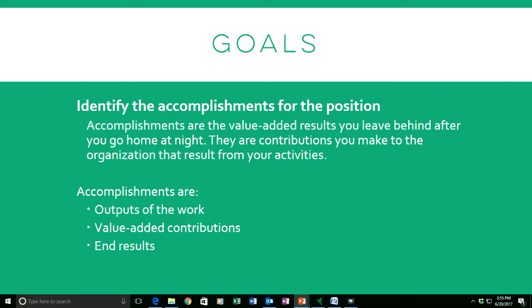Step 1. Identify the accomplishments for the position. Accomplishments are the value-added results you leave behind after you go home at night. These are the contributions you make to the organization that result from your activities. Accomplishments are outputs of work, value-added contributions, and end results. Once you have a list of accomplishments, you can move forward to defining the desired outcomes of the accomplishments.